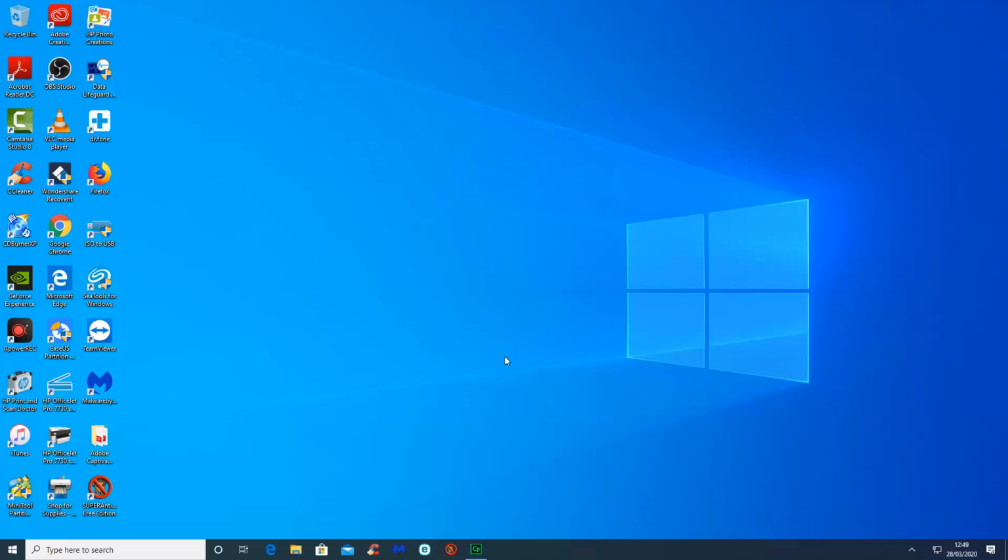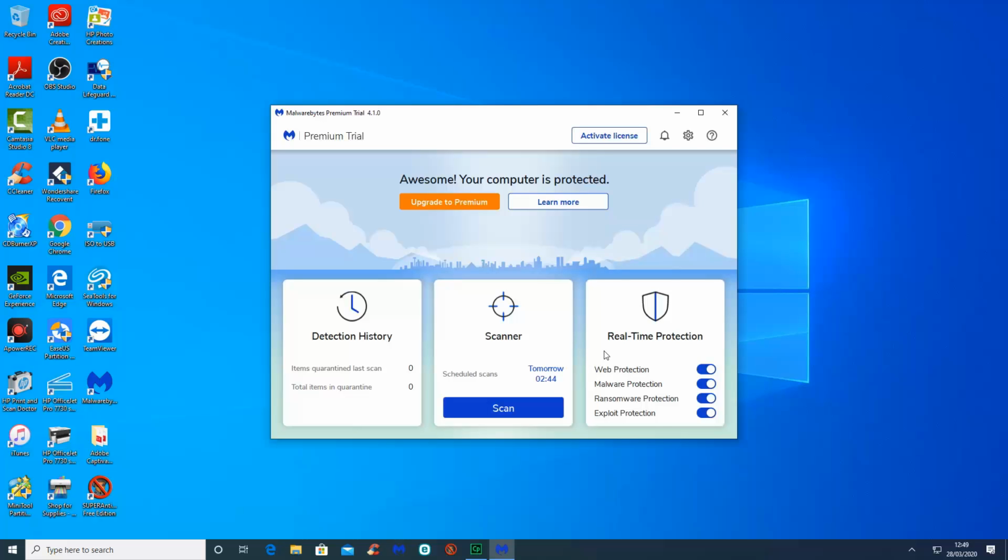The four software programs I'm going to show you today are CC Cleaner, Malwarebytes, ESET and Super Anti-Spyware. The first one I'm going to knock off with is Malwarebytes. Malwarebytes is free and paid-for software.